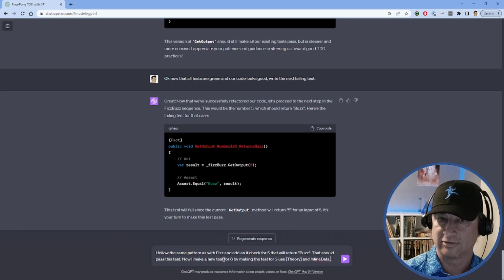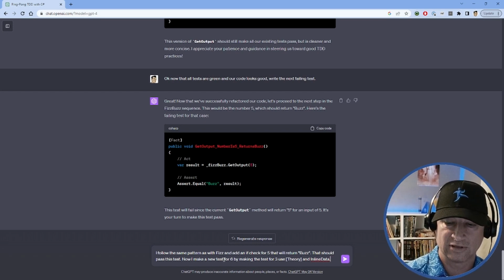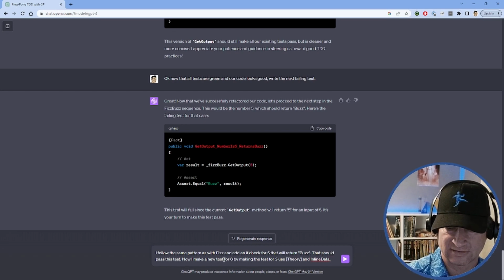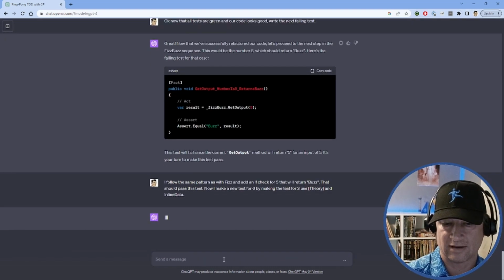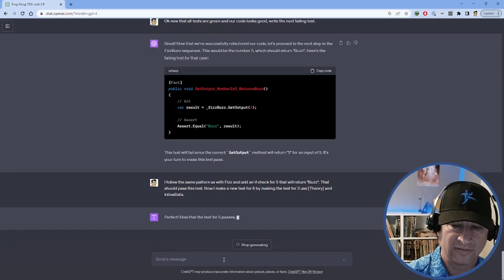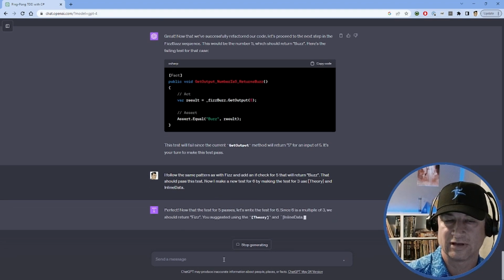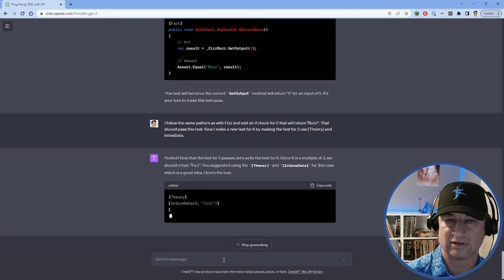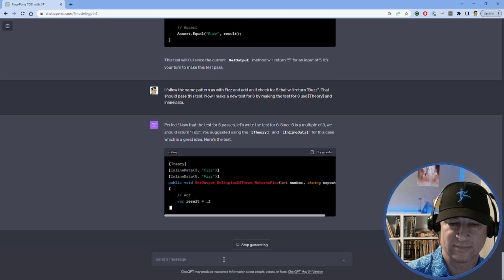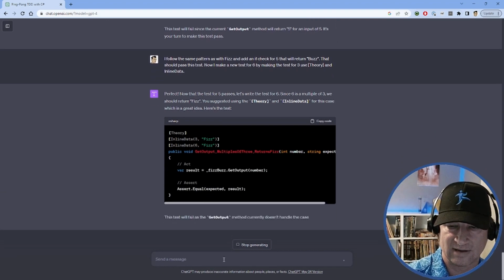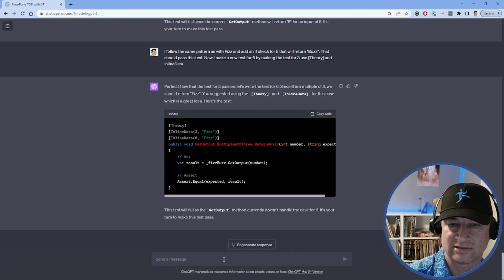All right, so I'm going to add a new test for the next number, which is 6, and we're going to use theory and inline data and refactor the test we already have. I don't actually have to refactor it. I'll let ChatGPT do that. The thing is, if you're doing this on your phone or some other device where you don't have an IDE or even a keyboard, it can be nice to just let the chatbot generate the code for you for the test that you're writing.